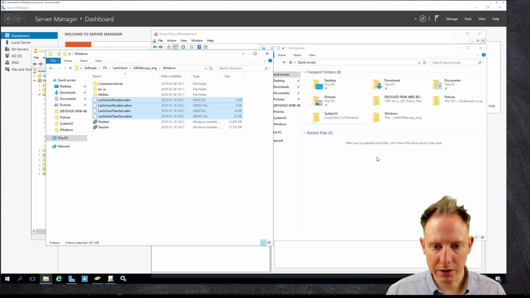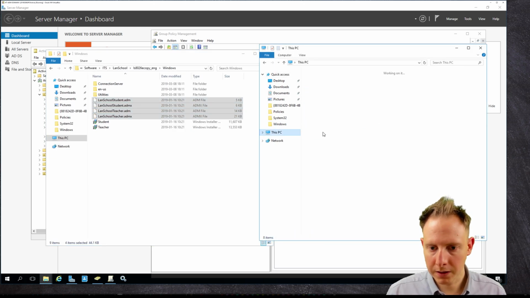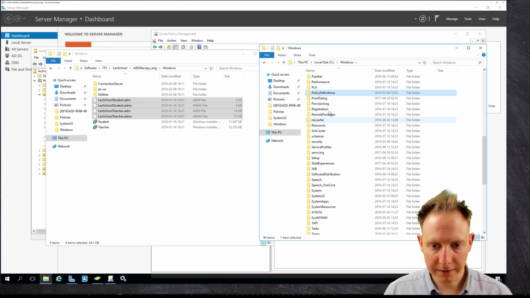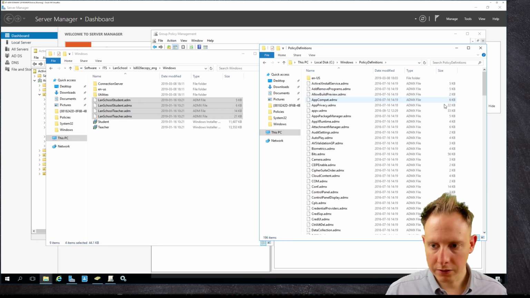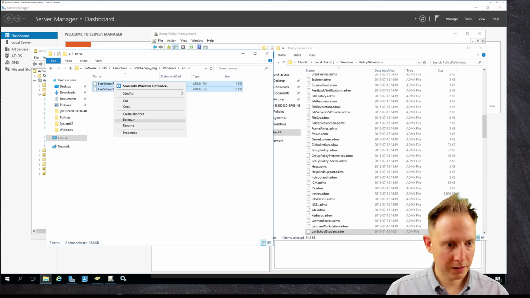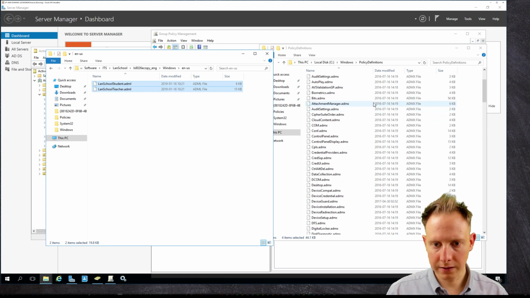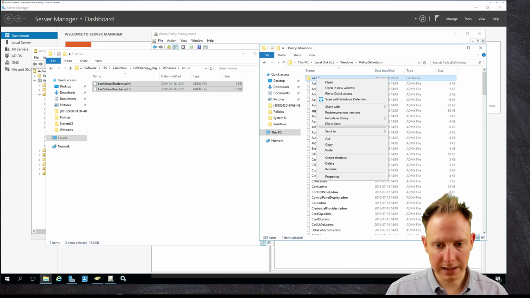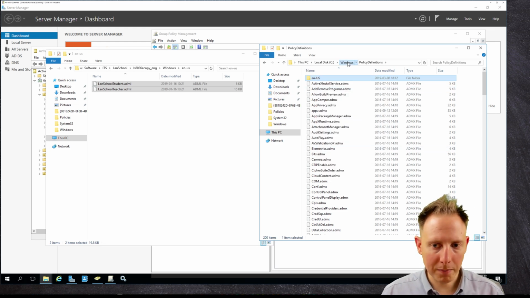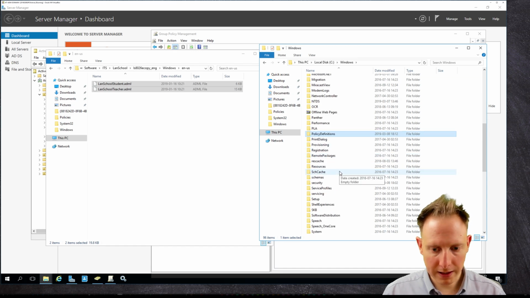And we just need to put these into a couple of places. So the first one is C Windows policy definitions. Just paste those in there. Then go to the ENUS folder and just take the language files and just copy and paste those into there. That's done. Now we go up a layer and we're going to scroll down to sysvol.